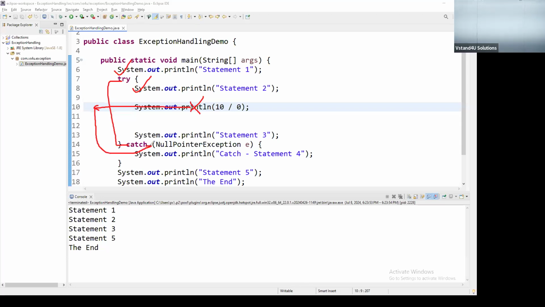What is the corresponding catch? What exception is coming? Arithmetic exception. Am I right? But if you observe, which exception am I handling, guys? I am handling NullPointerException. The exception coming is arithmetic, but I am handling null pointer exception. So is it a corresponding catch found? No, this is not the right catch to be executed.